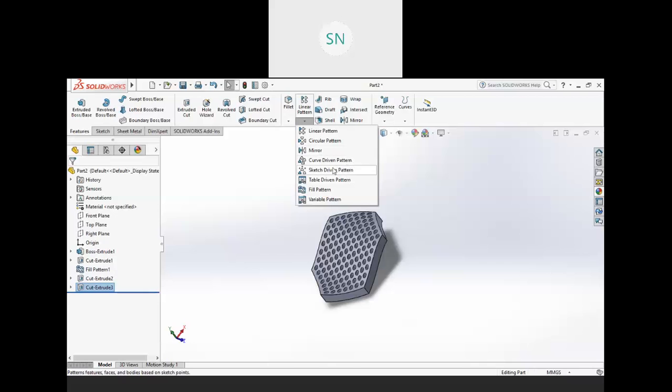Then we have sketch driven pattern. For the sketch driven you need a sketch with so many points. Wherever you want a copy you need a sketch with that point, right? Then next we have table pattern. For the table pattern we need a coordinate system, a local coordinate system and an object, and with the help of coordinates we can place our new object. Then we discussed fill pattern. So you can create this geometry.